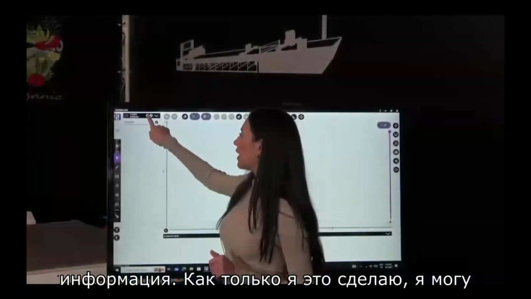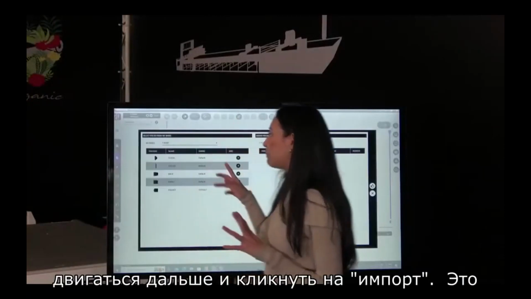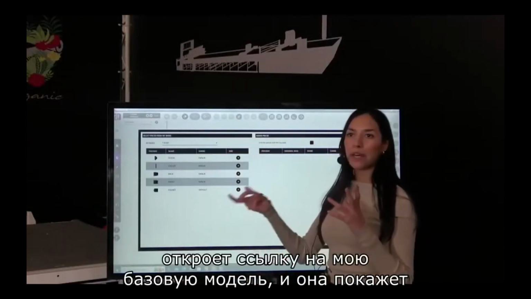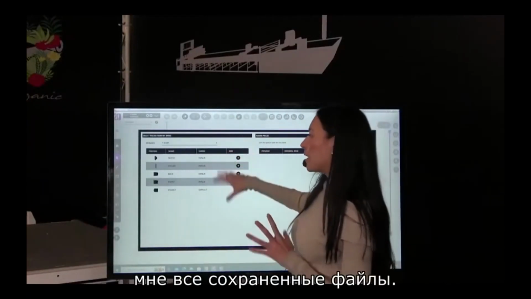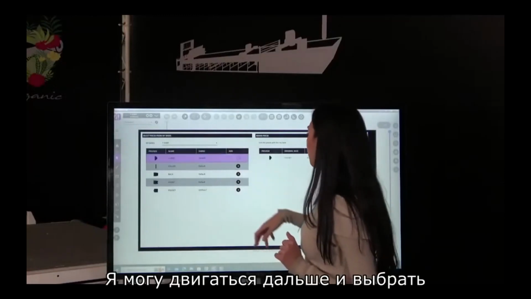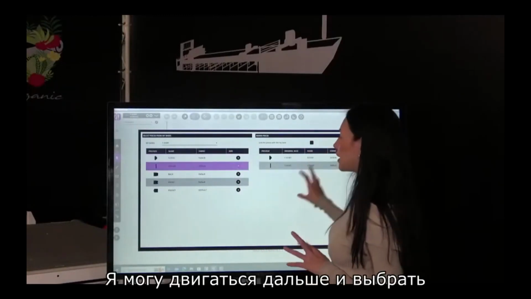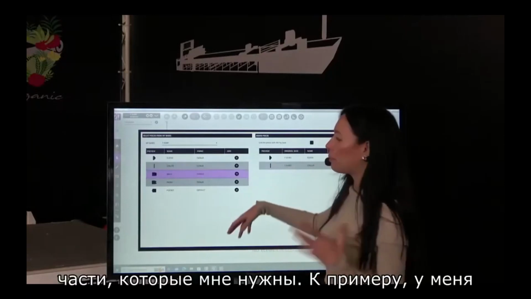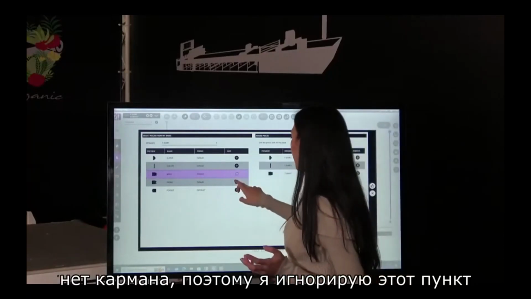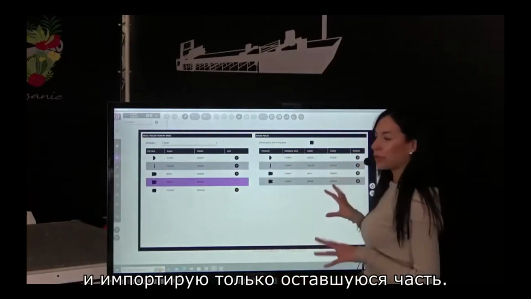Once I have this, I can go ahead and click on the import. This will open up the My Base link, and it'll show me all of the files that I have saved. From here, I can go ahead and select the pieces that I want. For example, I don't have a pocket, so I'm going to ignore that and only import the rest.